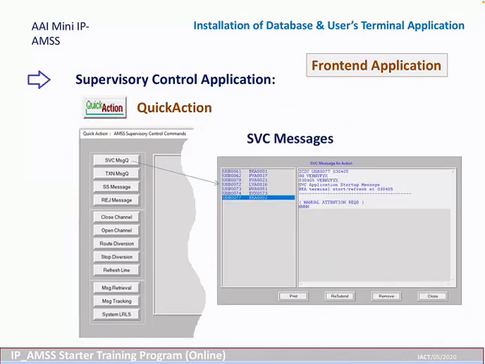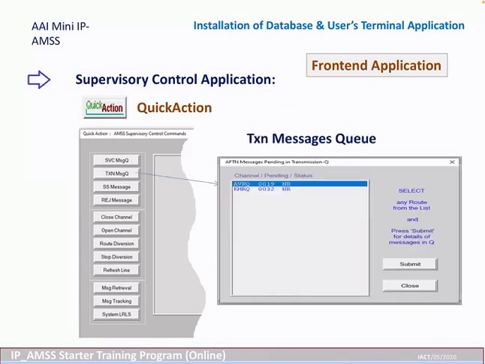Now you can see if you click on the service message, this particular template will pop up and you will come to see different service messages received from different stations. Similarly, transmit queue is there. If any message is pending in any channel or any line, then you will come to see the pending messages for that particular channel. If you click on one particular channel and click on the submit button, then you will come to see the messages which are pending in that particular line.